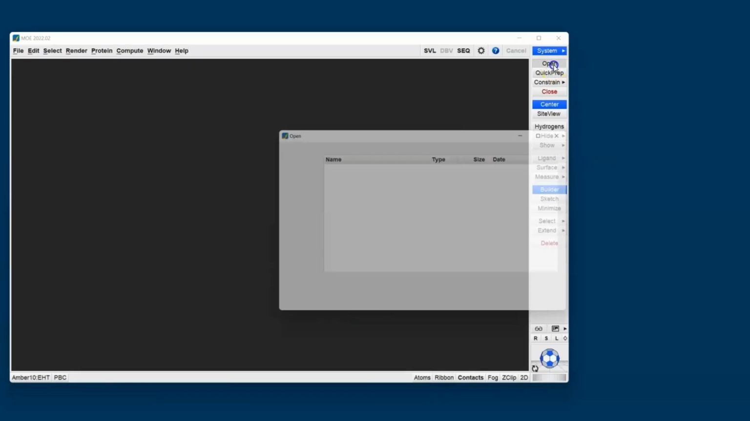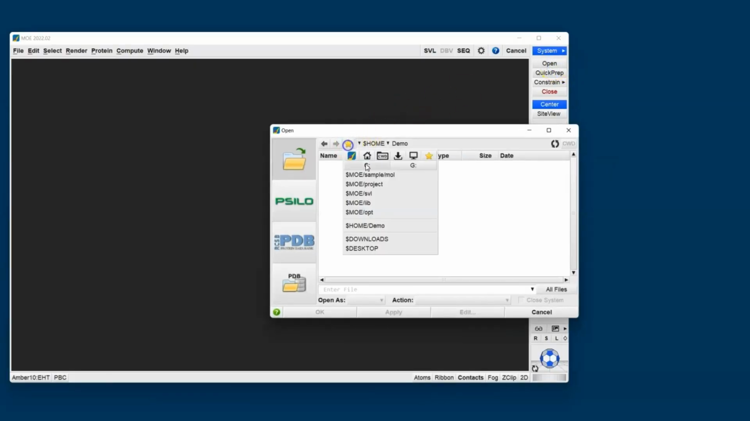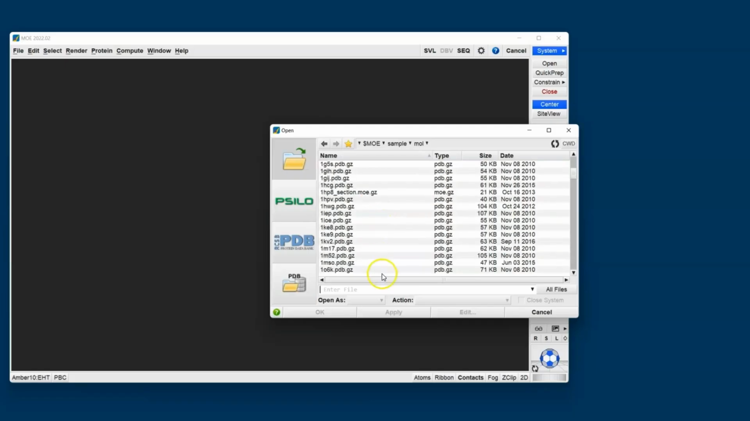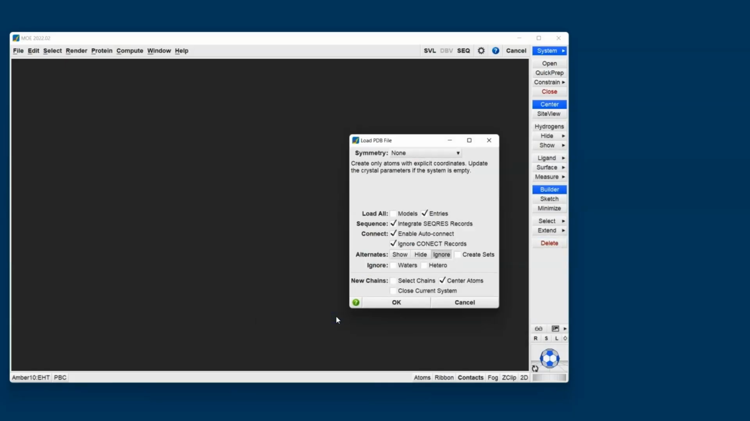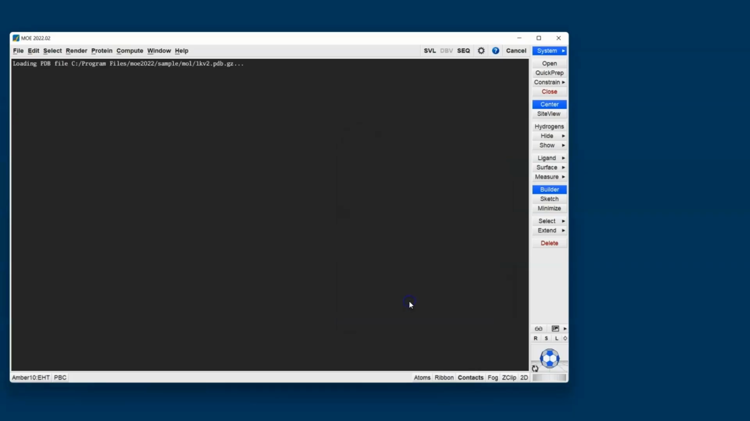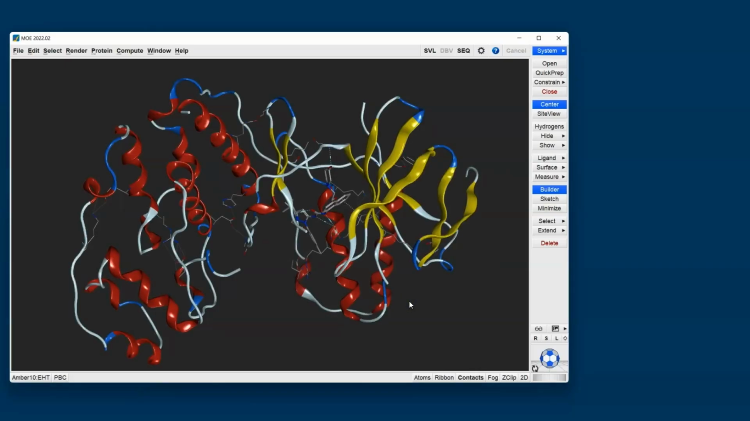So I'll just use the Open button to retrieve the file that we're going to be working on today from the sample mol directory. I'll go ahead, select that in the Open panel, hit OK, and I'm greeted with this Load PDB file panel, which allows me to select what data we're going to load into MOE. Here, I'll just accept the defaults by hitting OK, and we see our structure appear on screen, and we notice that the protein is coloured by its secondary structure, so beta sheets in yellow, helices in red, and turns shown in blue.